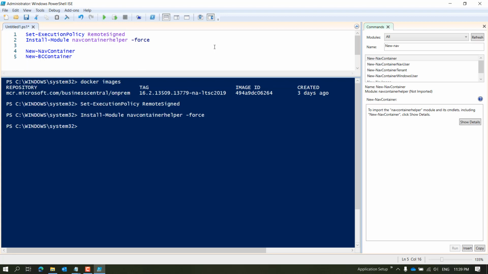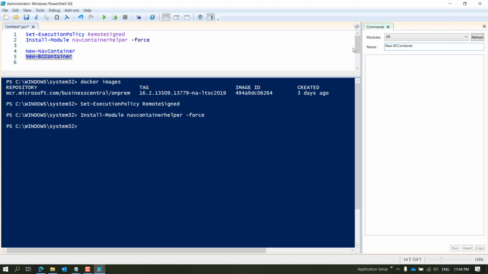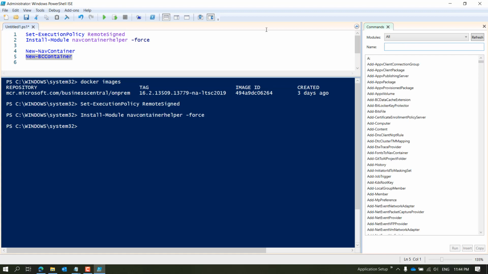So you can use either. NAV container is more relatable if you want to relate it to Dynamics NAV container, whereas BC container is related to Business Central containers. But New-BCContainer, you'll not find it in the command panel, and that's because the New-BCContainer internally also calls New-NavContainer.